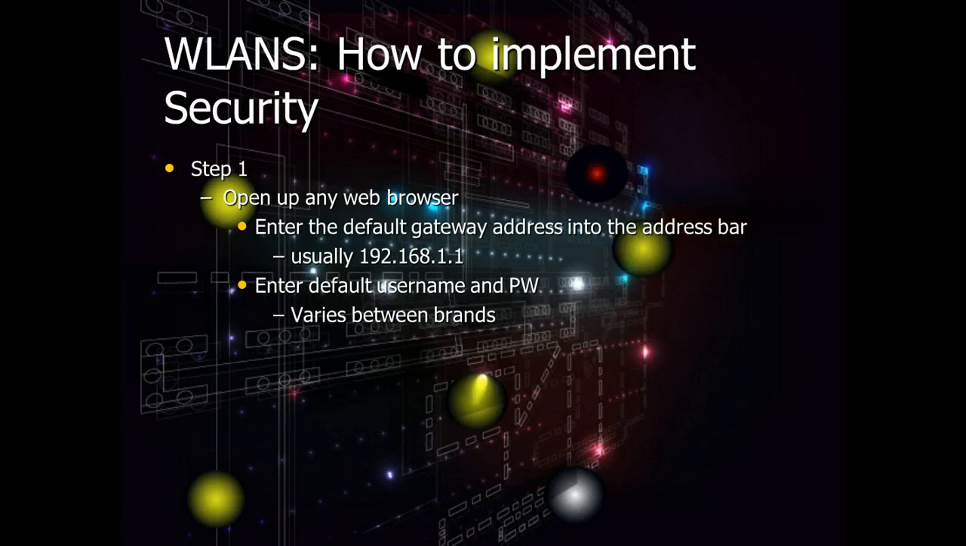Step one, you open up any web browser. Check your manual for the default gateway, the default IP address. Usually it's 192.168.1.1. I believe Netgear, I don't know if they still do this, but I think at one point they were like 10.0.0.1 or something like that. But anyway, you can always check the manual and get that address.